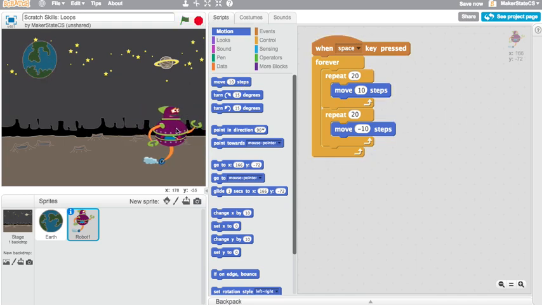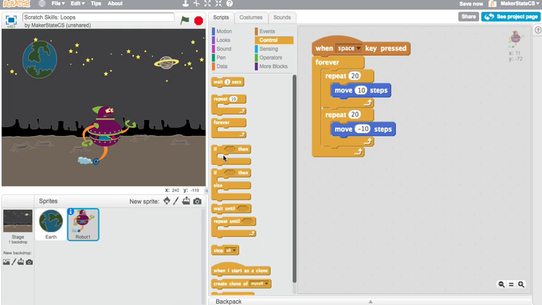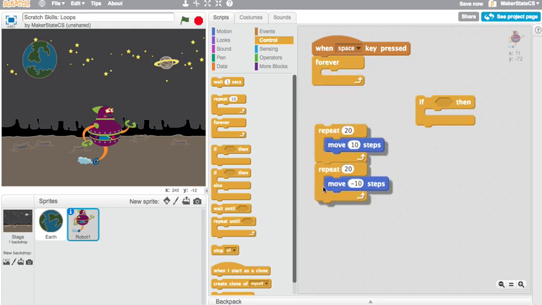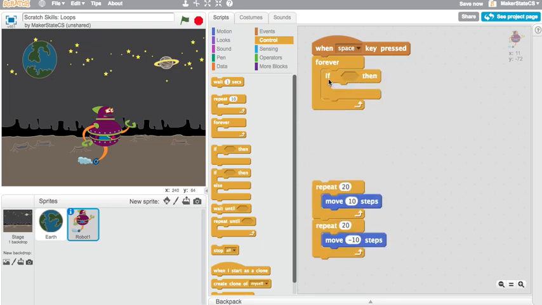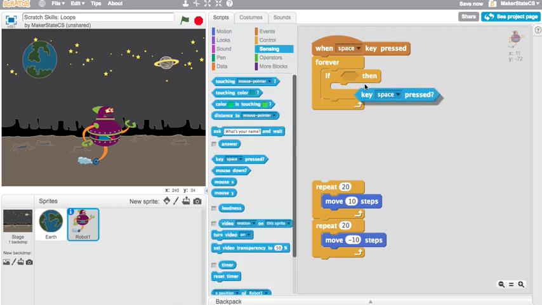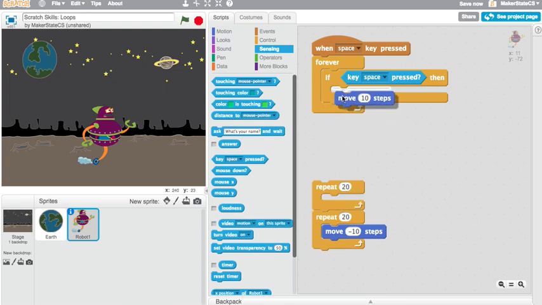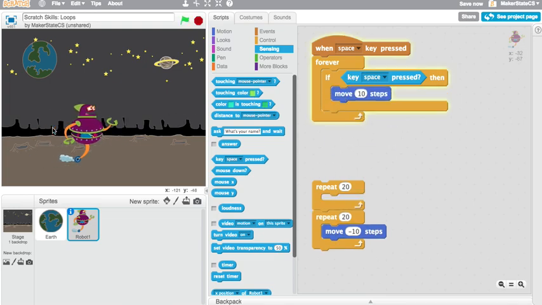Something else that's really important that loops allow us to do is use these if-then statements in a much more useful way. And the reason for this is an if-then statement can only check for something the moment that the statement is hit. So if we're checking a statement like this forever, that means we have many opportunities to check for a given condition. For example, if I use a key space press block and a move 10 steps block, now this robot will have smooth movement whenever I press my space key, okay? So there's just another thing you can do with loops.